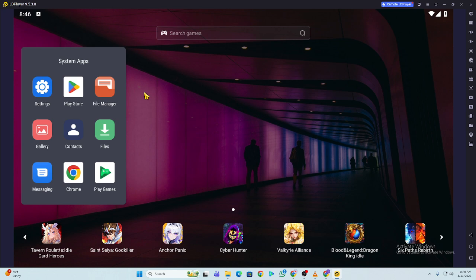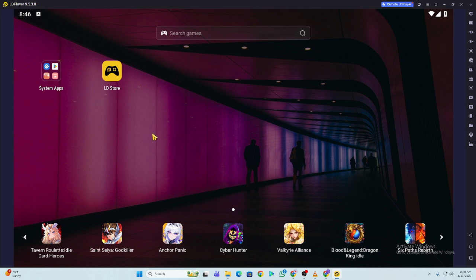Now, restart LDPlayer and open the Play Store again. A simple restart often applies the fixes right away. If it's still not working, check your date and time settings inside LDPlayer. Incorrect time settings can prevent the Play Store from connecting.